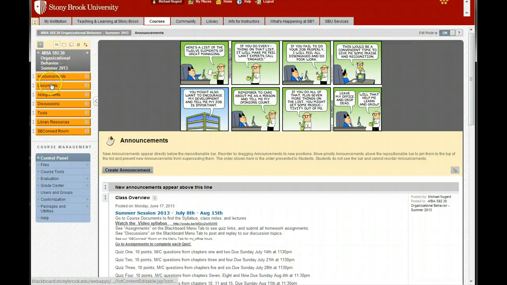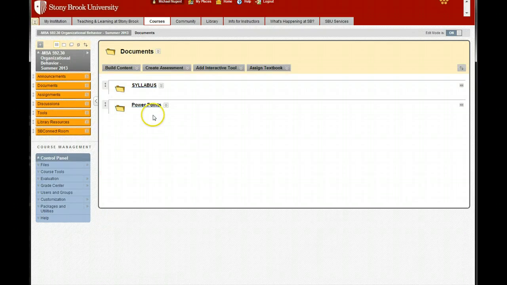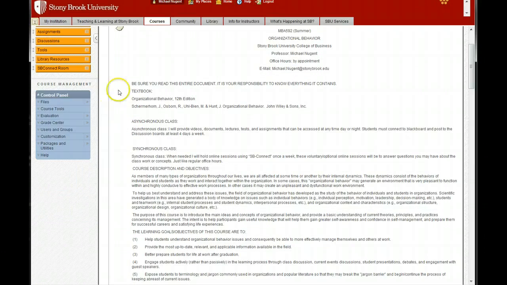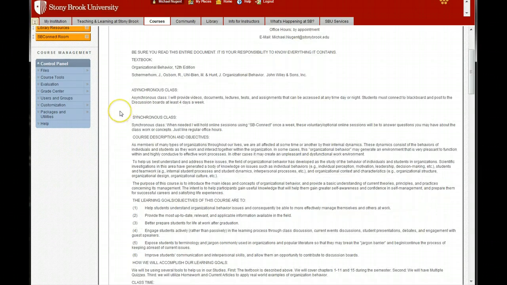There's also another area called documents, and this is where I have all the PowerPoints that I review in my course lectures backed up, and I also have the course syllabus. So in the course syllabus, it shows you the textbook we'll be using.